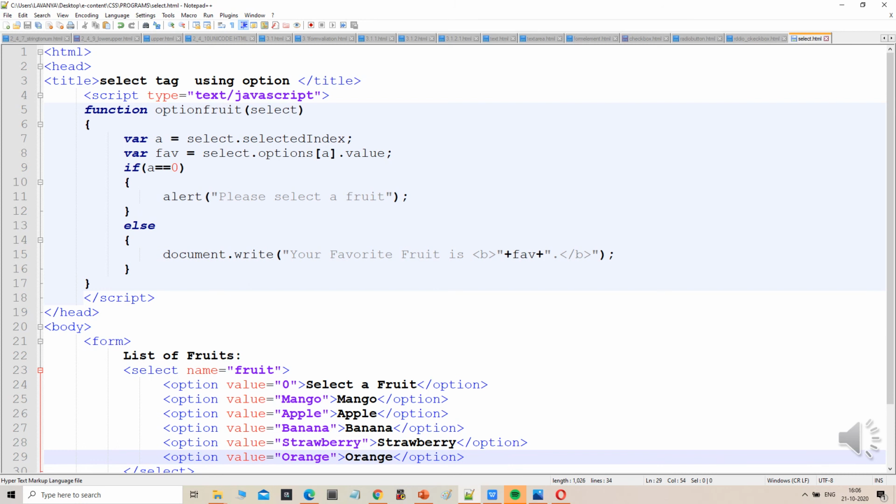This is the program for the select tag using different options, meaning there is a drop down list. So the HTML tag, head tag, title tag. Then in the script tag, we are going to define a function optionFruit. Variable a is equal to select dot selectedIndex. Variable fav is equal to select dot options of a dot value. Then there is a condition, and in the condition there is an alert box: please select a fruit, else your favorite fruit is, and so on.